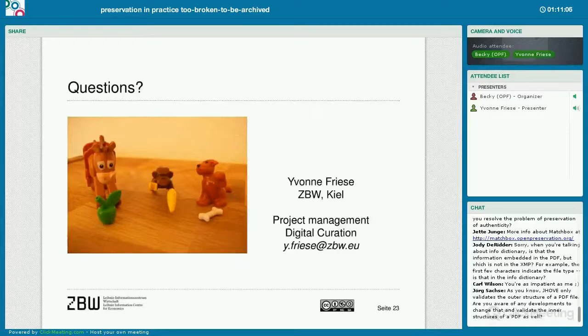And that's really nice. Somebody has pasted a Matchbox URL for everybody. Oh yeah, now we come back to Jodi's question. I can't answer this question.